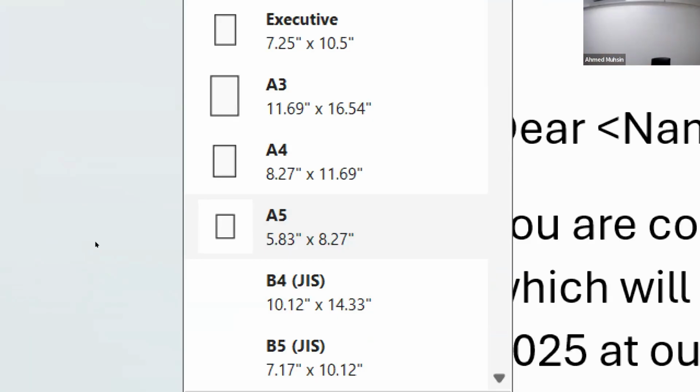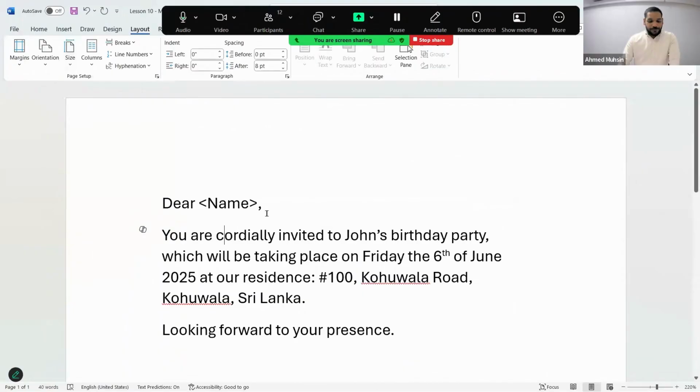5.83 is your width. 8.27 is your height. Those who do not have it, (5.83 by 8.27). Okay. You also okay there? Done? Right. I'm going to move away from here now. Everybody, we are moving away from here.